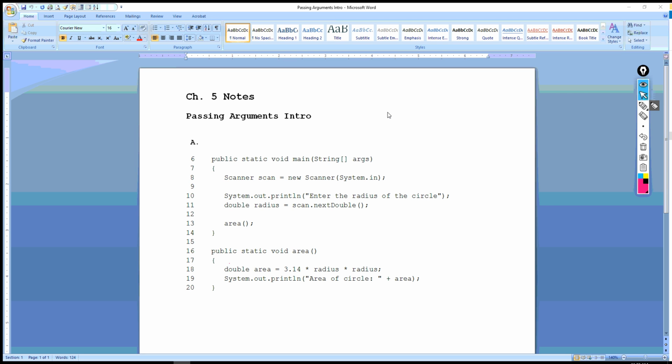Okay, so this video is going to take you through the introduction of the demo for passing arguments with methods. You're going to see why we need to do that, and then we're going to learn how to do that, and how to write code for that. As we're looking at this, you should have the chapter 5 notes, passing arguments intro paper in front of you so you can take notes.